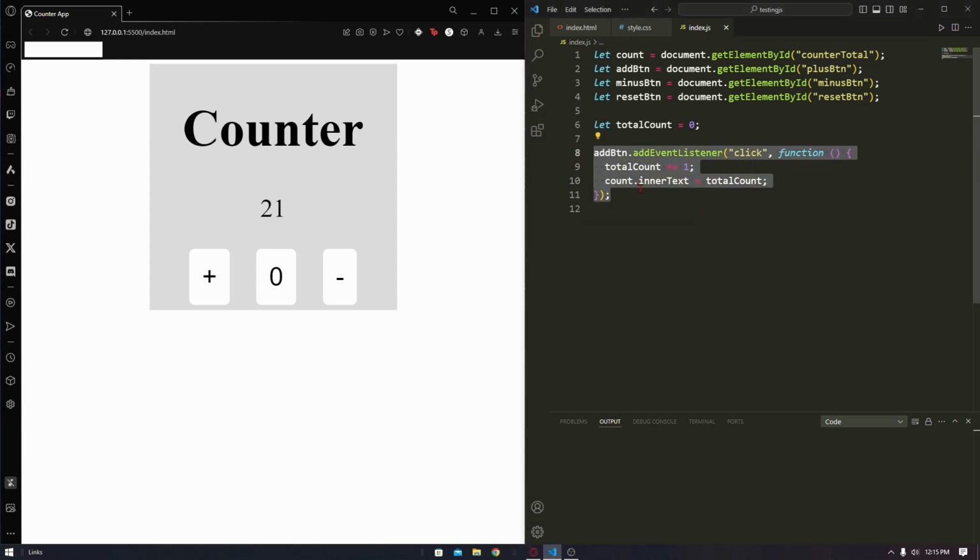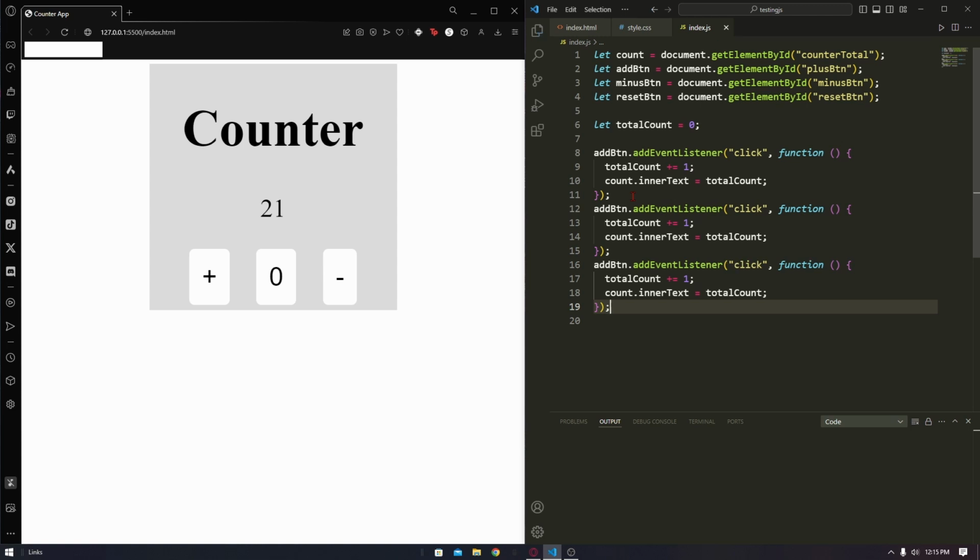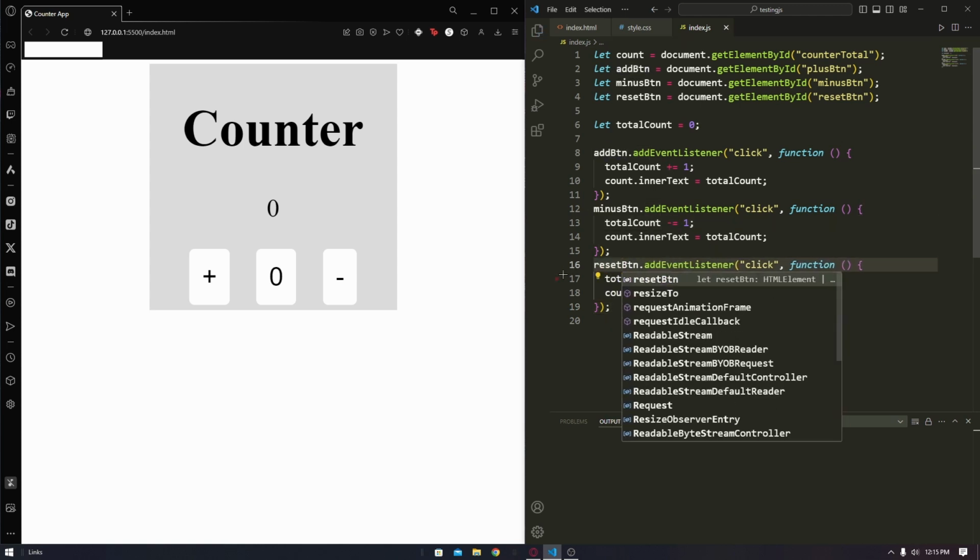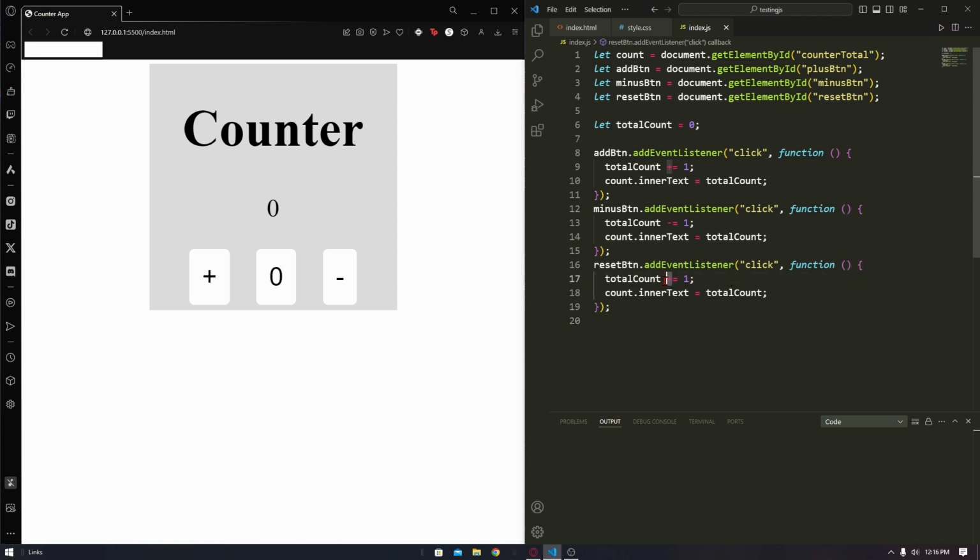So if we copy this, we're just going to paste it 2 more times, save it, and so this one we're going to say is the minus btn. We're going to change this to a decrement instead of an increment, and then in here we're going to change this to the reset button. And instead of adding or decrementing anything, we're just going to set it to 0 entirely. So if I save this and we hit the plus, minus, and then if we go negative, whatever, we can hit 0 and it'll reset everything.